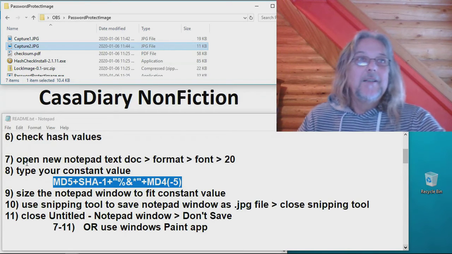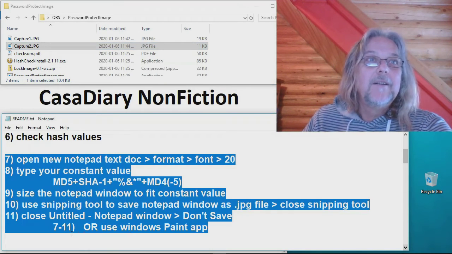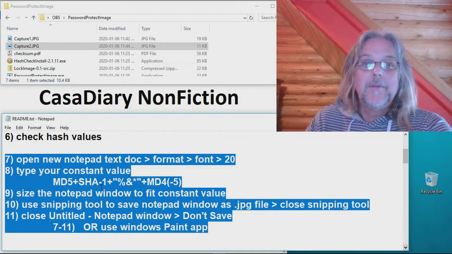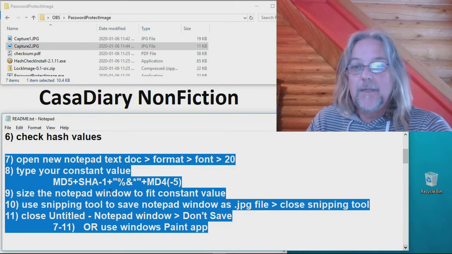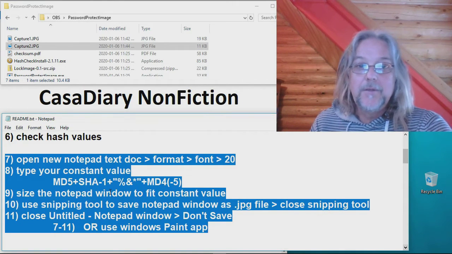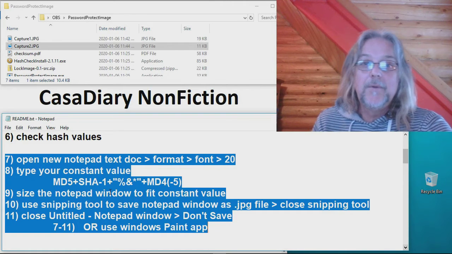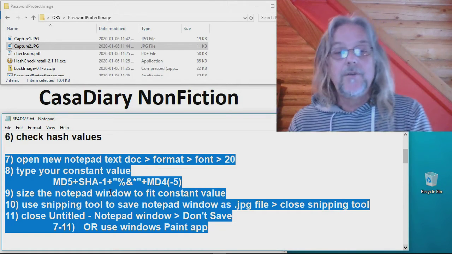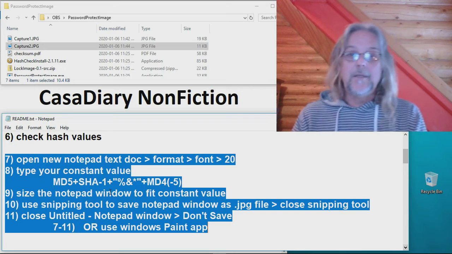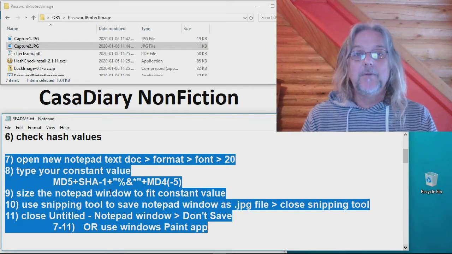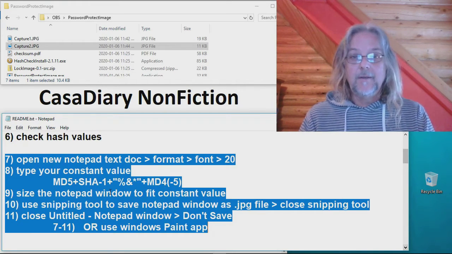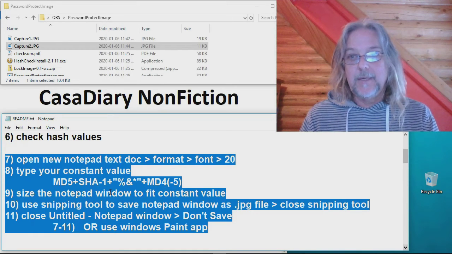Basically, this section is about creating an image. Like I said, you can use a snipping tool to create any image. It could be a message. Usually you use Notepad to type a message, and then you can use a snipping tool to save it as a JPEG. Or just go right into Paint and do it, if you want to.